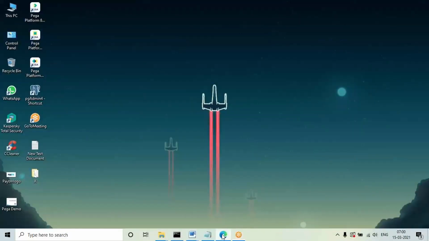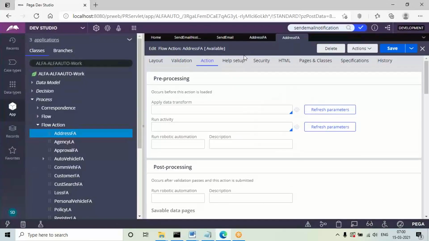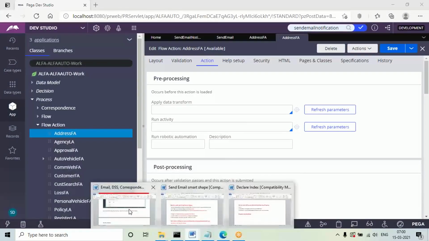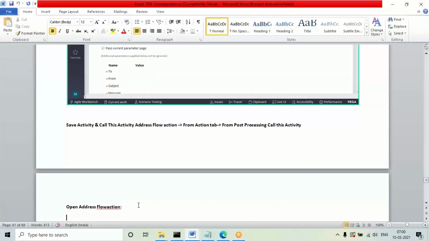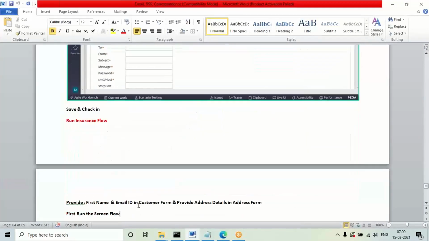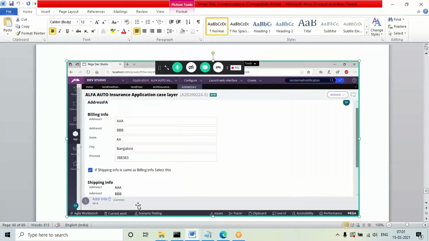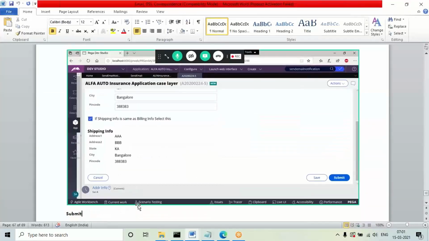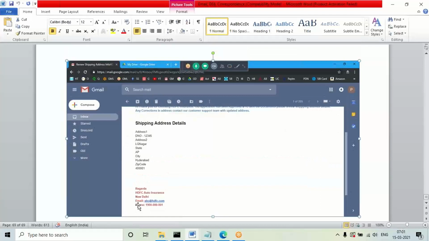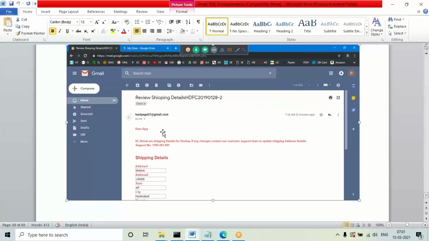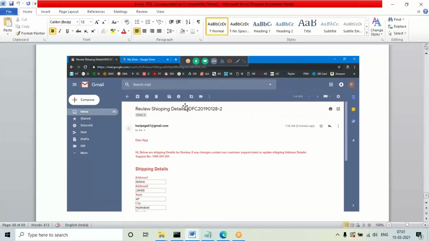So what happens in the backend: in the personal edition, these notifications will not work, but in real time, when any user submits the data or any address information is submitted, they will receive a notification. In real time, when the application is live, any person who submits the address information will get a notification like this. This one worked in previous personal editions. I'm just showing my old email.